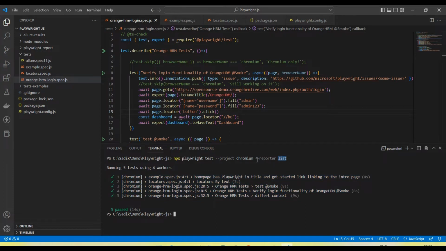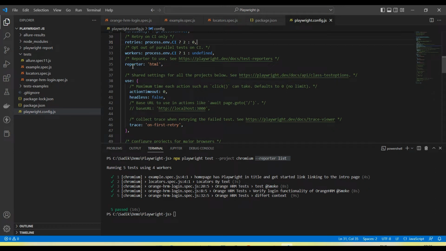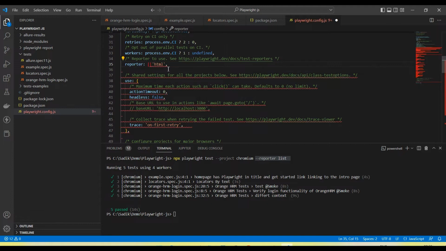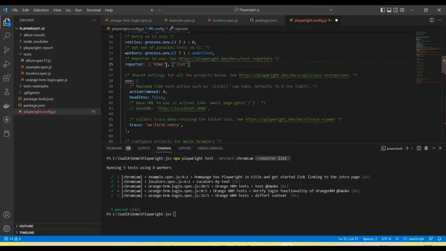We can pass the list reporter from the command line, as well as set it up in the Playwright config file. There is a reporter key we can use. By default HTML is added. If we want to add more, we can wrap this in square brackets. Then as the second option, I am going to pass list and close the bracket. When we add list here, we don't need to pass the reporter on the command line. It will automatically run the test and show the reports in the console.